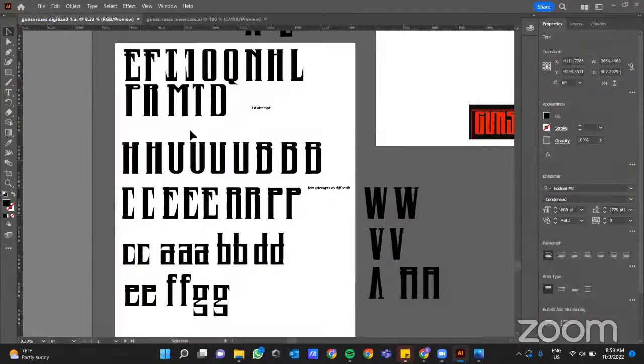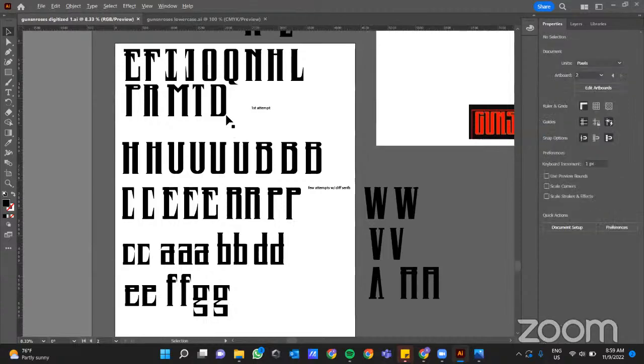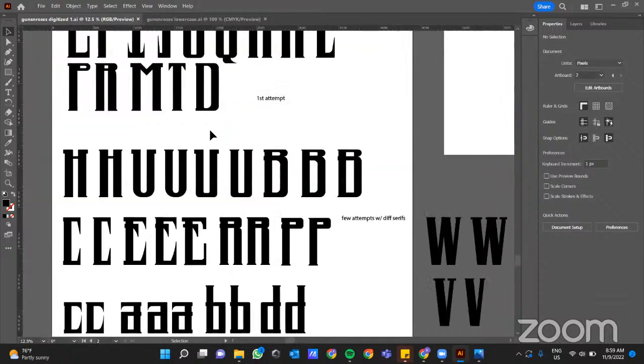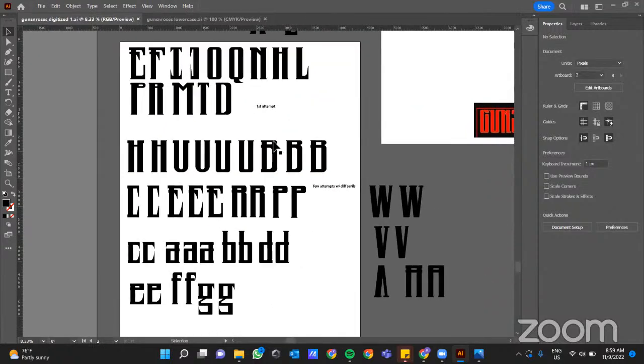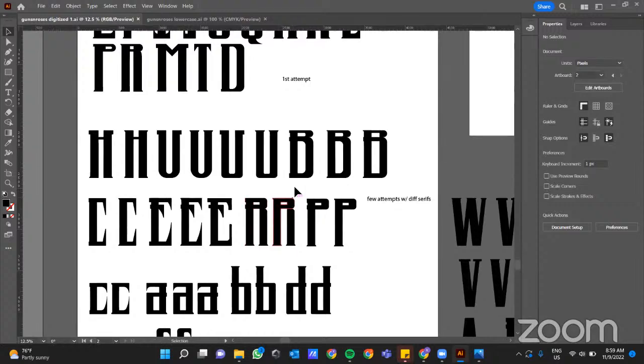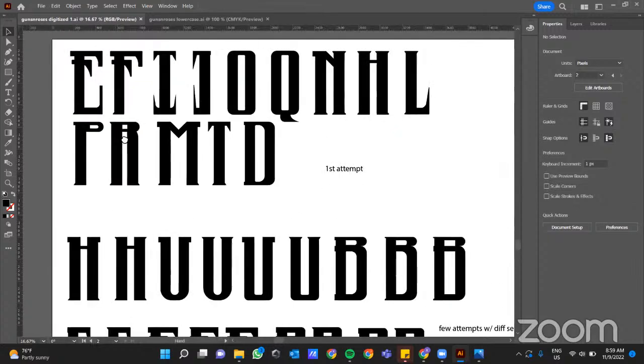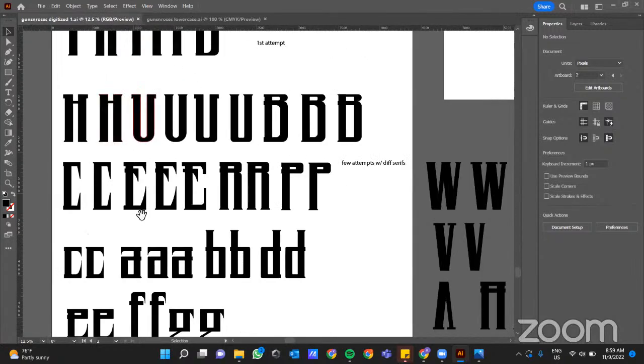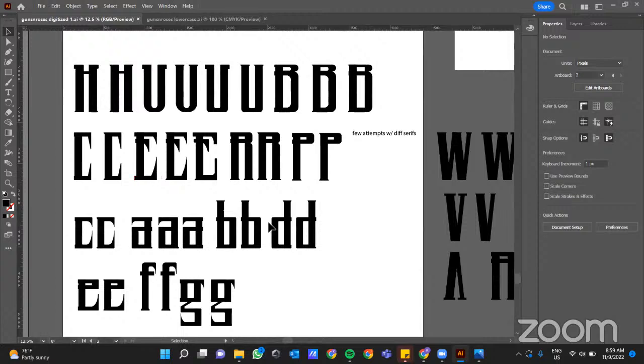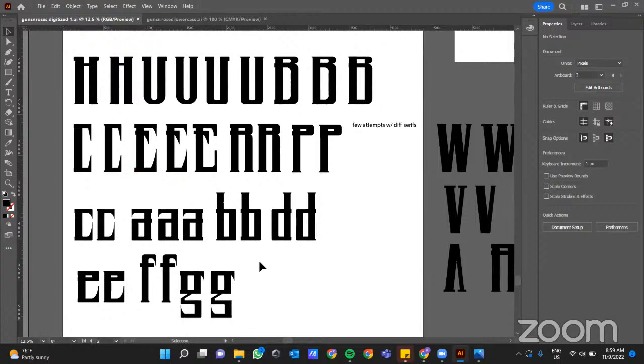So can you see my screen? Guns N' Roses. I have a few different serifs, like I told you in the previous class. I'm still experimenting. So this is the first attempt, and then these are the different serifs with both lowercase and uppercase I tried. I'm not sure which one to go with.